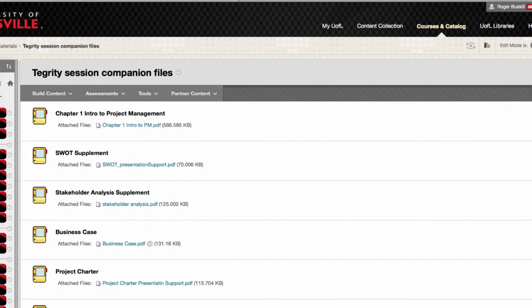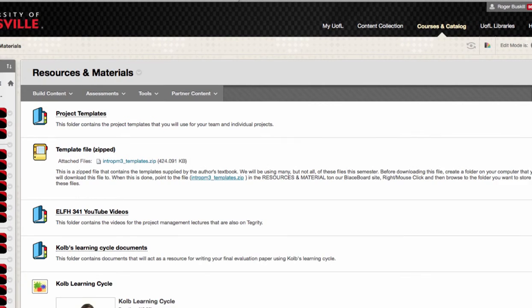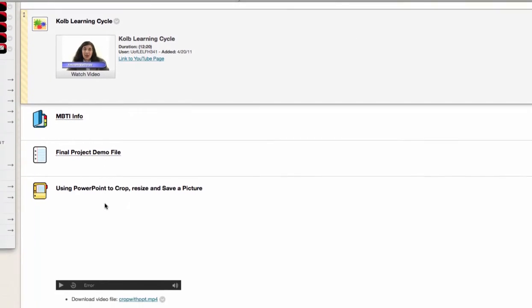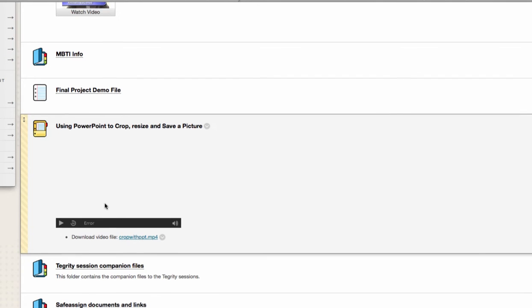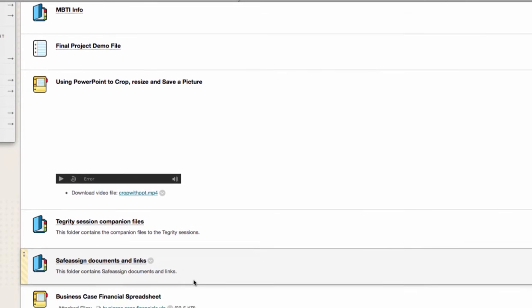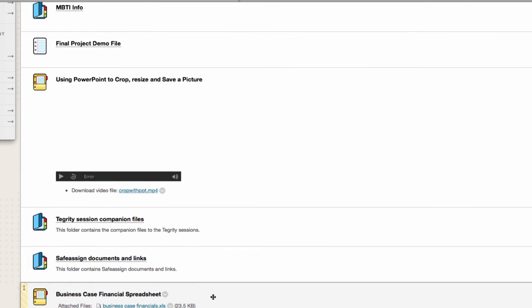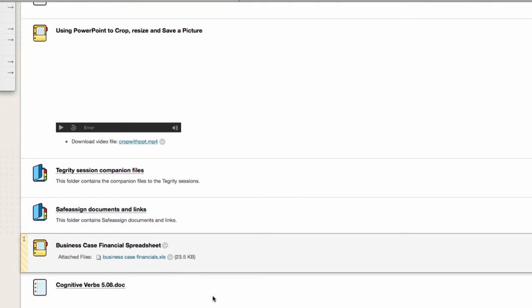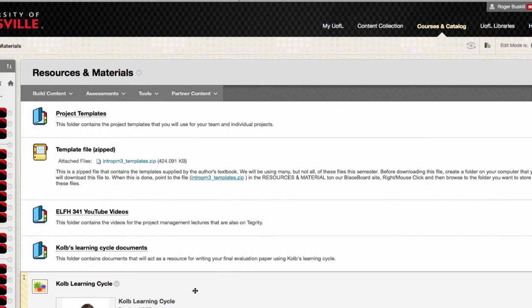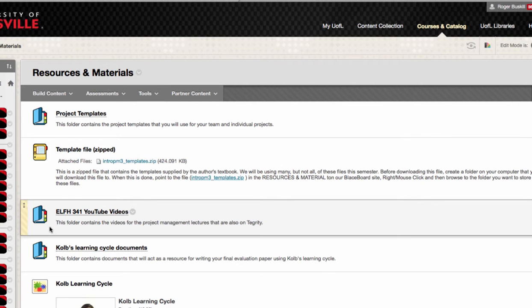Okay, so this next one, let's go back to the resources and materials then. That's about everything that we need, I believe, from there. You don't need to read. SafeAssign is a little bit different now than it was. There is a business case financial spreadsheet if you wanted to take a look at a sample there. These cognitive verbs have to do with the COLB learning cycle. So that's everything that's in the resources and materials folder.